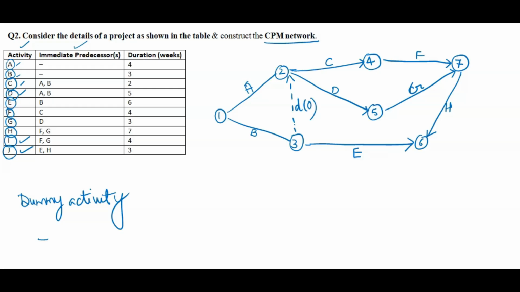I is starting from F and G, means I is starting from the 7th node, and J is starting from E and H, so J is starting from the 6th node. This will become the 8th node, that is the final node. I hope it is clear to you. Like this you have to create the network. So now this is the CPM network.